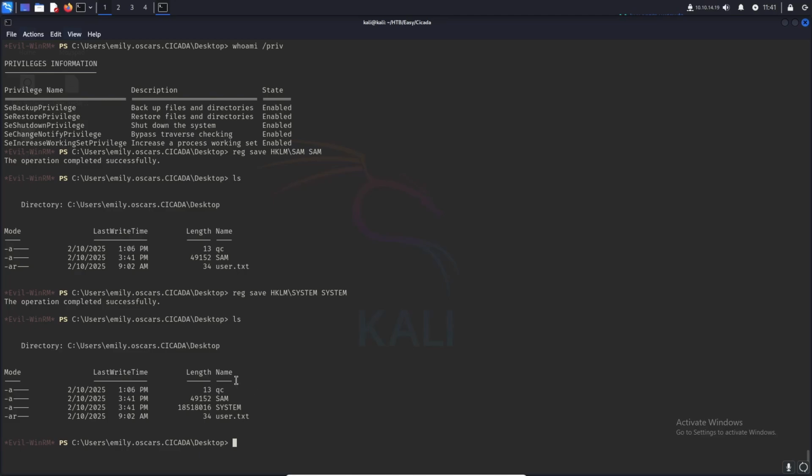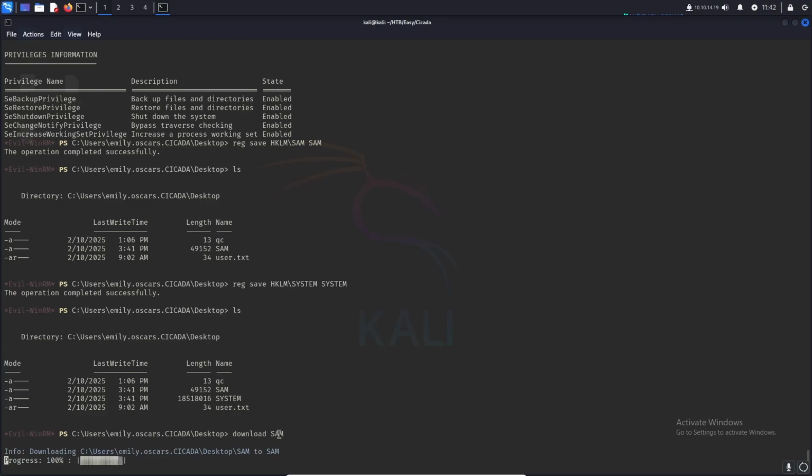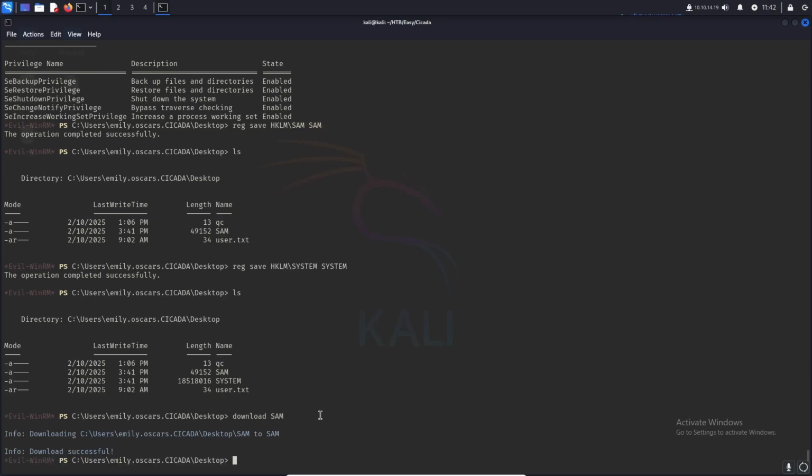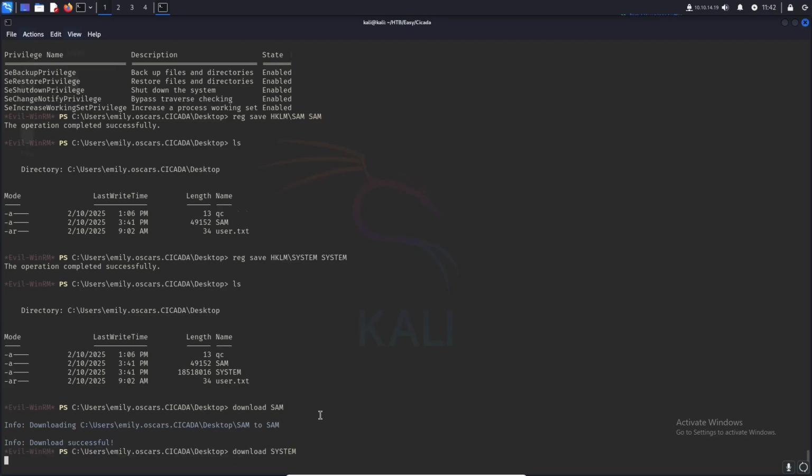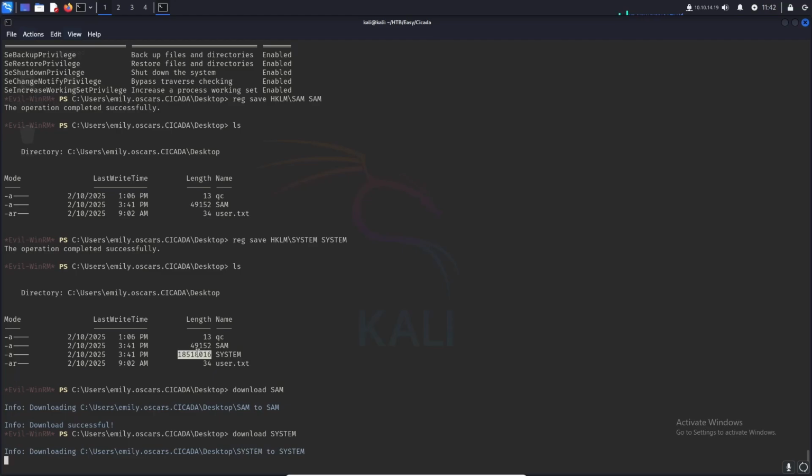And I should have done this in a temporary folder, but that's okay. And then we don't have to set up a fancy file share. Sometimes on Windows boxes, or on Linux boxes, you'll have to transfer files between the attacking machine or the target machine and your local machine. Since we are in an evil WinRM session, we can just use the download functionality to download both these files, which is super nice. So SAM downloaded really quickly, but with system, it might take a little while to download. It's a really big file.